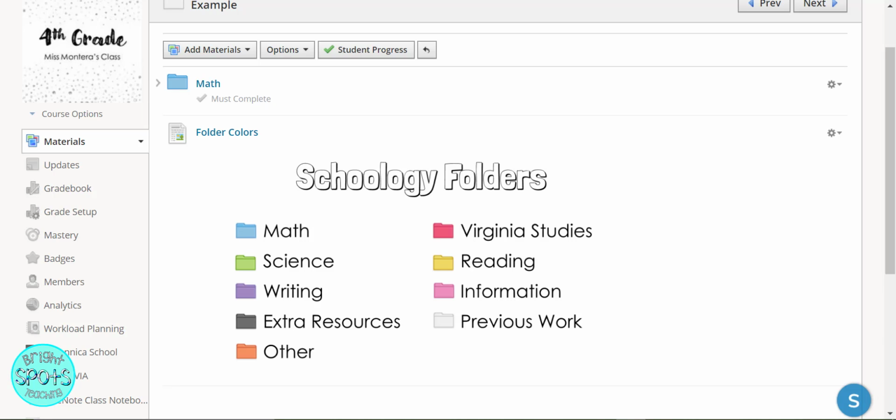So I have different colors that I want to do for each of the folders. Math will always be blue, science will be green. If I have extra resources in the folder that students don't necessarily have to complete, but if they are done, it's like extra finished work, that will be the black-gray color. Any information students need will be pink, previous work will be white, and other will be orange. So that's kind of what I'm going to use for my math folder.